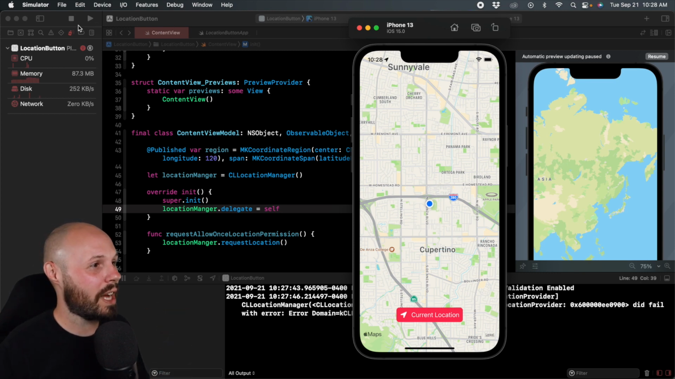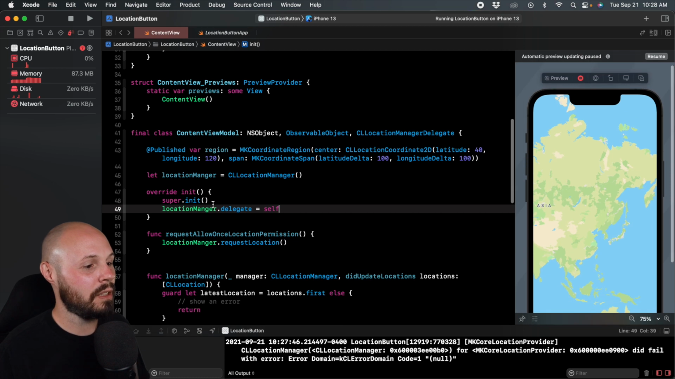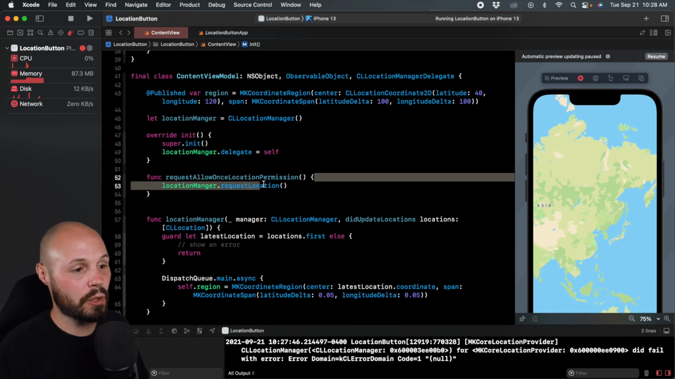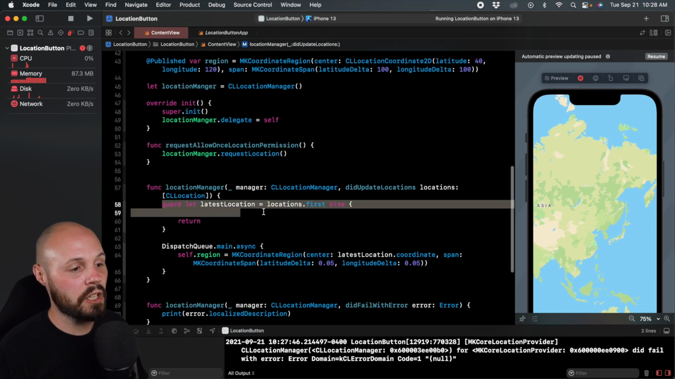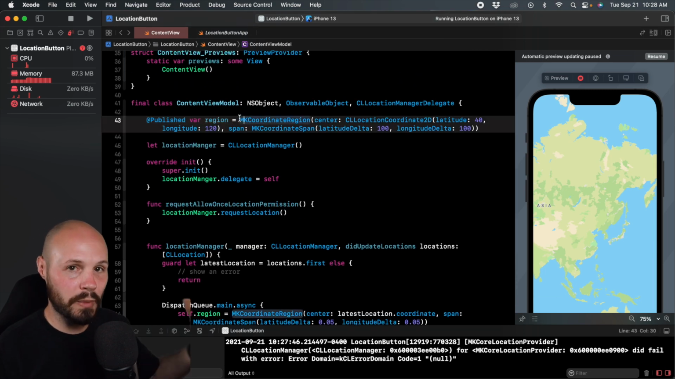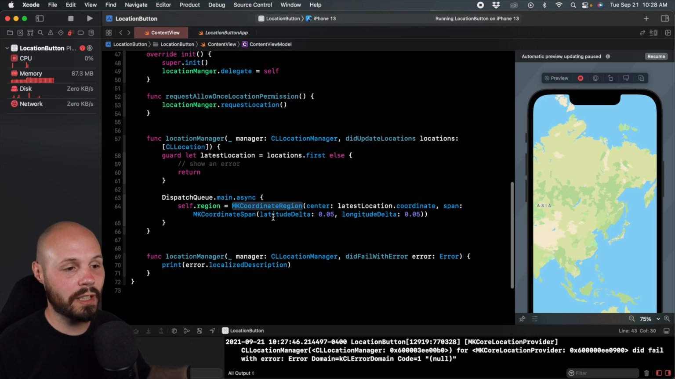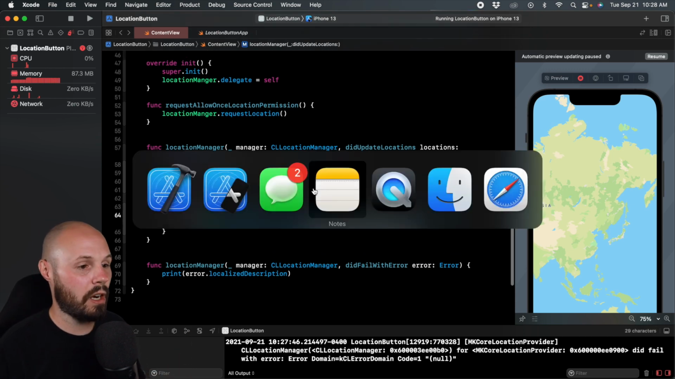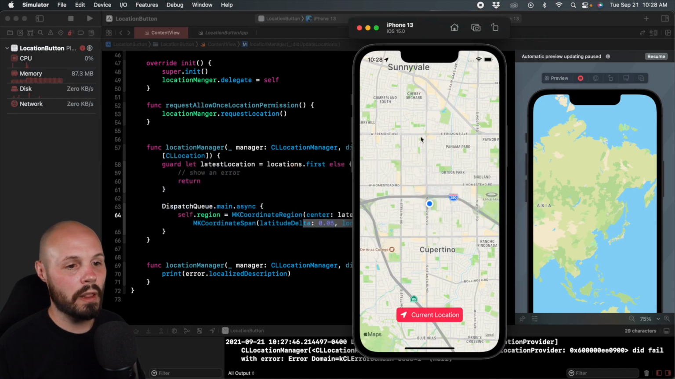So again, to walk through that real quick, right? They tap the button. We said locationManager.requestLocation. We pulled the latest location, and then we updated our region, which again is a published variable that will update the UI anytime this changes. So we updated the region with our latest location.coordinate, and then we zoomed in a bit, and that is how we got to this beautiful picture of Cupertino with our user's location showing there.